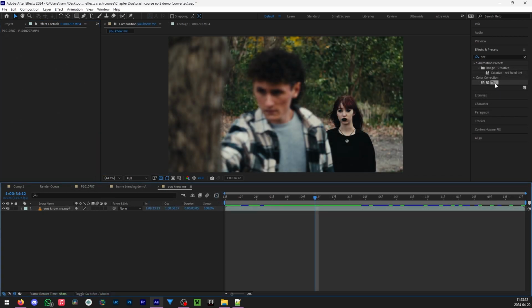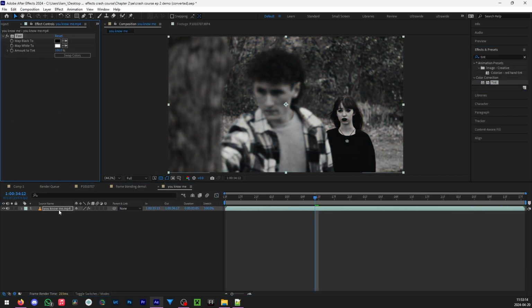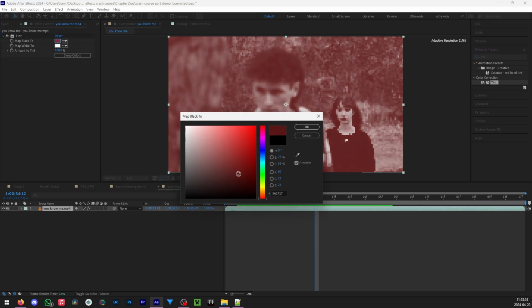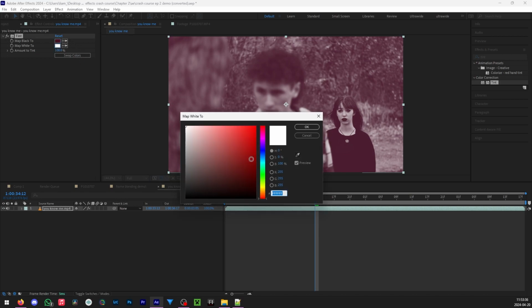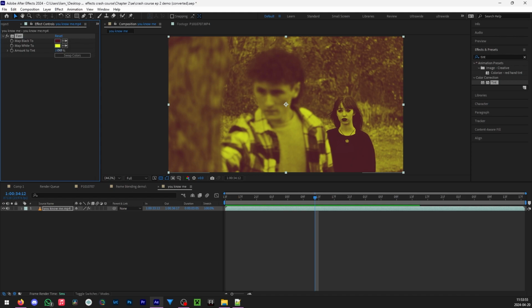The next effect is tint. With default settings, tint will convert any layer to black and white. However, you can customize the effect in a few ways. The Map Black and White to controls will push the darker and brighter parts respectively of the image toward any color you choose. For example, I can push the shadows toward purple and the highlights toward orange. Now I can adjust the amount of tint to further customize the look.